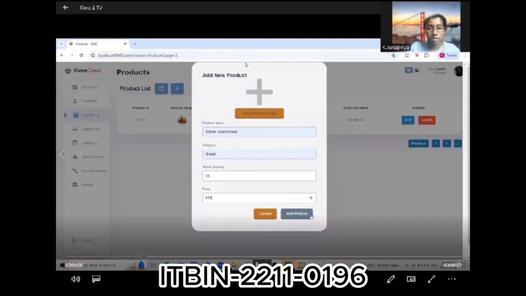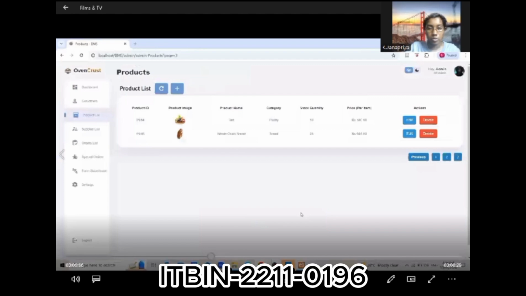If you want to update, we can choose the quantity. So we can change it like this. Then we press the update and the data changes automatically. If you want to delete, you can press the delete button, and it will remove the item.